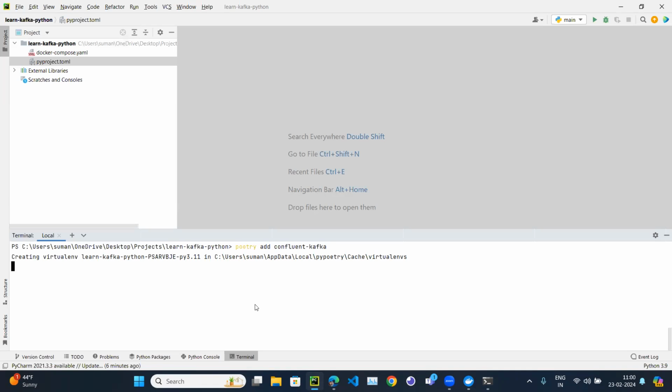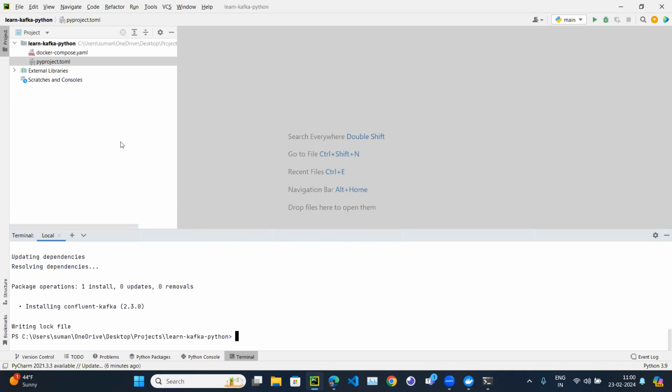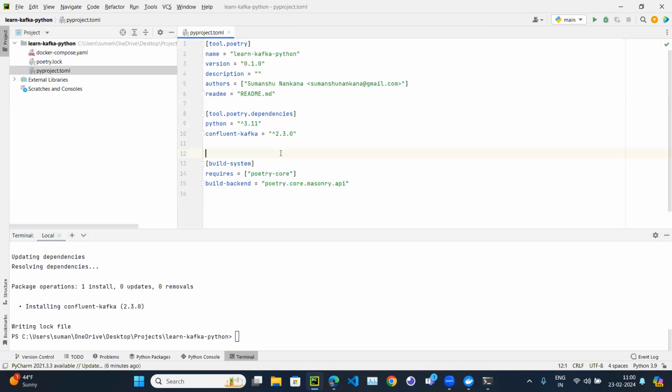So basically we are using the virtual environment. I am using Poetry. You can use any virtual environment, whatever you want. Even if you don't want to use a virtual environment, that is still okay, right? Because we are focusing here on Kafka, not on our virtual environment. So you can see this package has been installed and the poetry.lock also has been created.